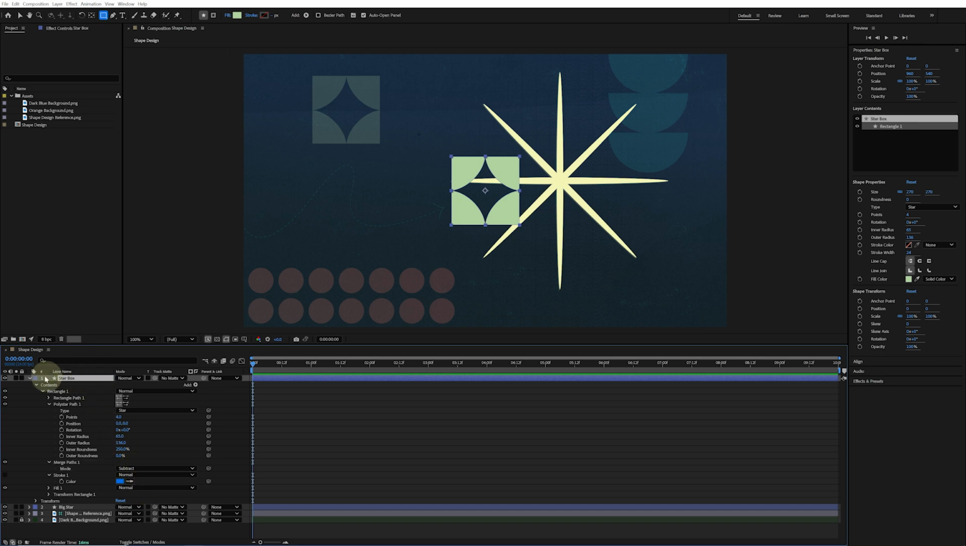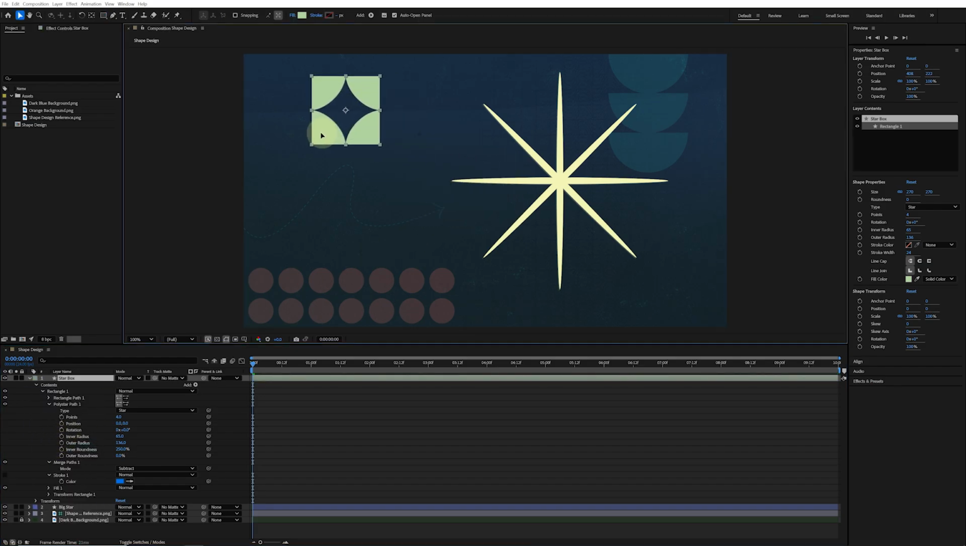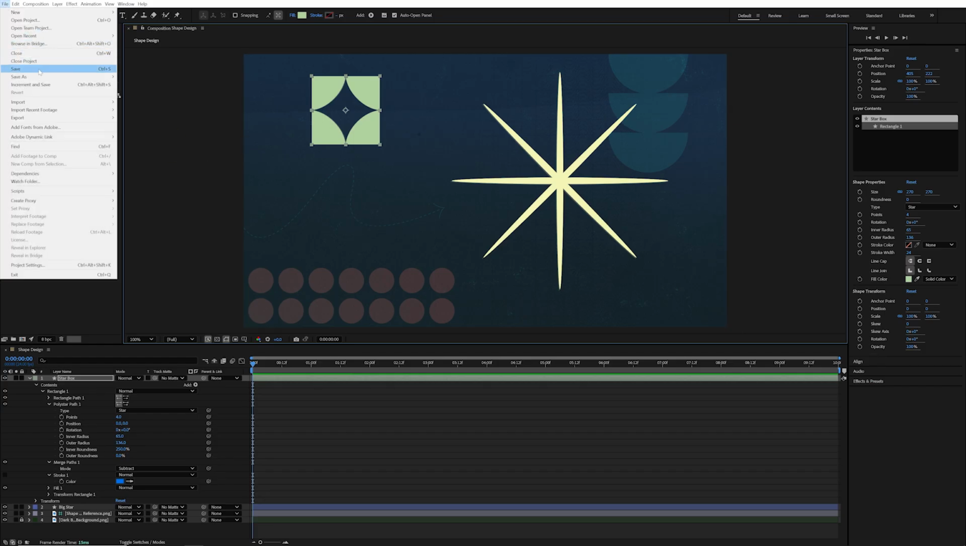Maybe change its color to be this seafoam. Press V to get our selection tool and move this into place. And this is probably a good time to go ahead and save this project. These parametric shapes can be modified and combined to create all kinds of complex designs. And since you can change so many aspects of these shapes, it gives you a ton of options when animating.